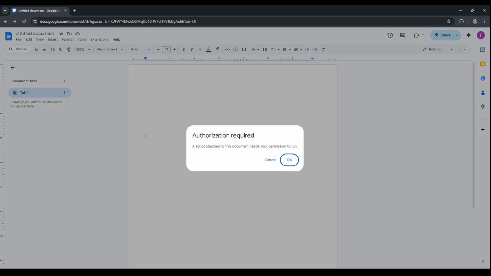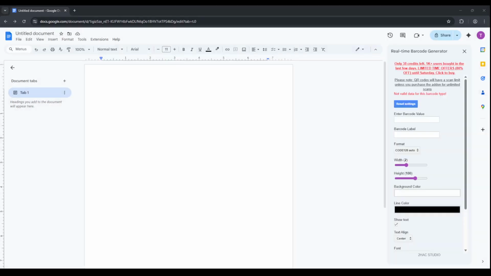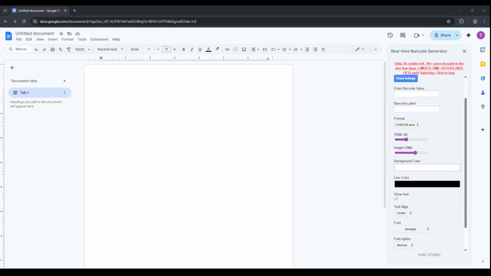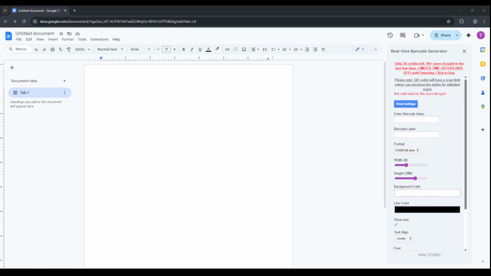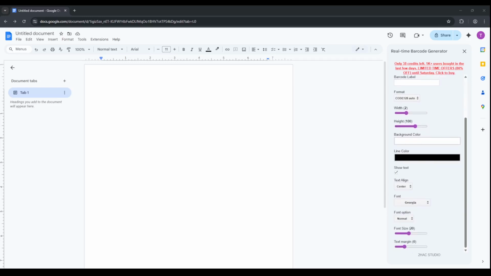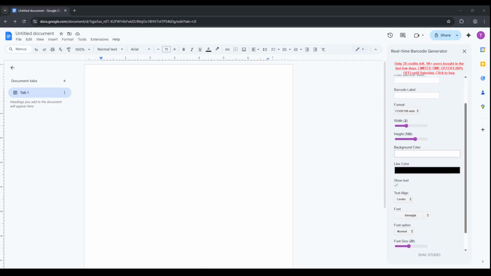This could be a website URL, plain text, a short message, or other scannable content. Keep it concise and accurate. Shorter content generally produces cleaner, more reliable scans. If you're using a URL, make sure it's the final link you want people to visit. A quick tip: avoid trailing spaces or special characters you don't need, as they can affect the code.